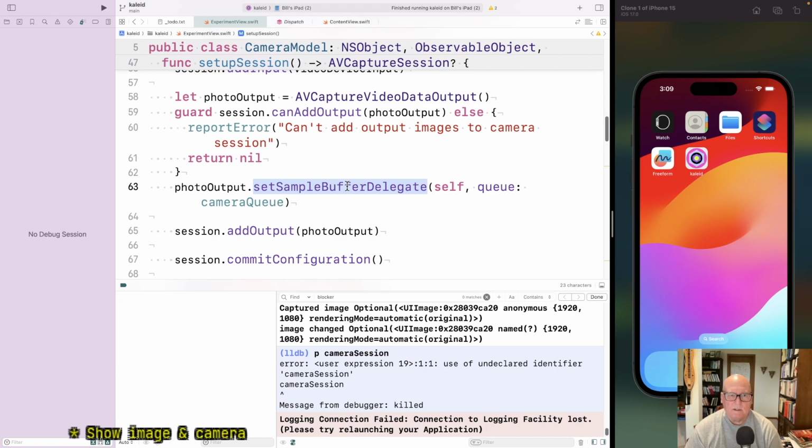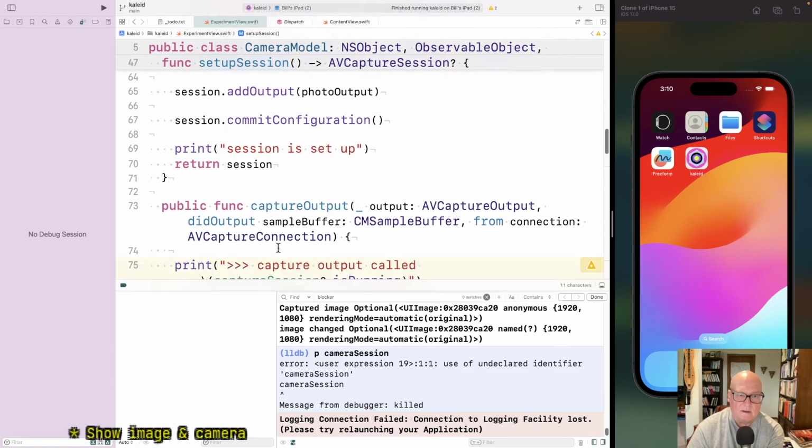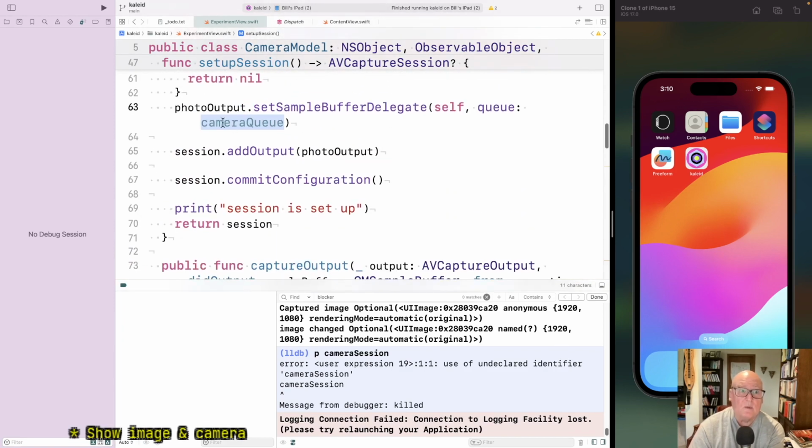So we say we want to capture video data output. We make sure that's legit. Then we say, when you find something, run capture output on the camera queue. I don't know if that's... We don't want to run it on the main queue. They complained when we did.